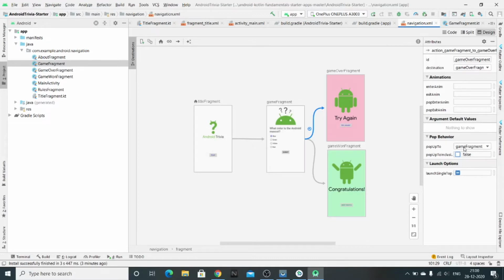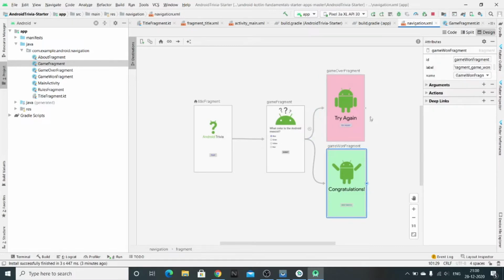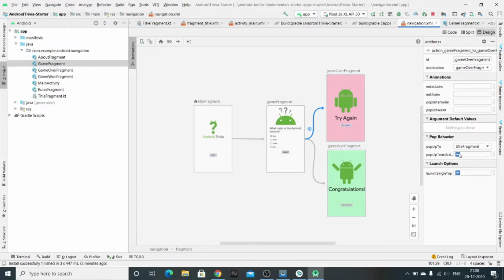But what will happen if I write title fragment over here and set it to true? So when I'm on this try again or congratulations fragment and I press the back button, let me check it, set to false, then true. So when I press the back button, it will also pop off this title fragment and my app will stop running. It will just close my app if I write the first fragment in popUpTo and check popUpToInclusive as true.